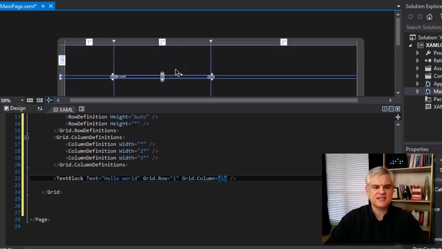All right, so what about this syntax that I've just used? Now, this may not look like anything you've seen in HTML or some other markup language. Well, the grid.row and the grid.column are featuring something called attached properties. The property row and the property column are actually defined by the grid, but you can set these as an attribute of the text block because of the relationship that the text block and the grid have with each other. The grid owns the text block in a sense.